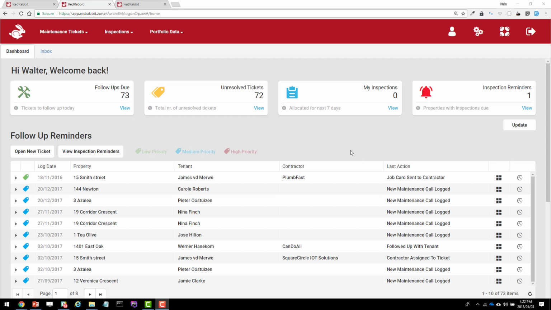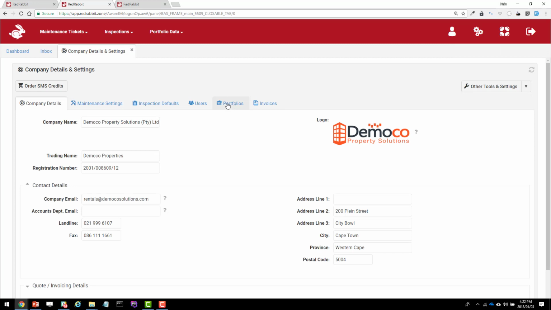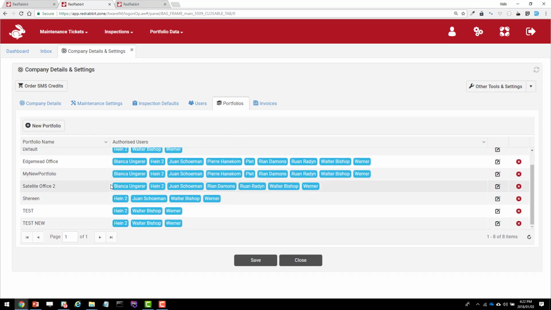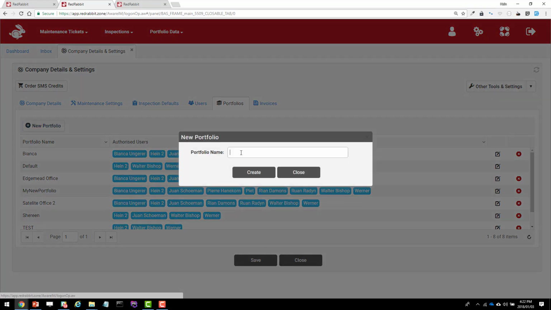So to see which portfolios you already have in your system, you can go to Settings and then click on the Portfolios tab in the form. Now, in my case, I've already created a couple of portfolios, and this is basically the portfolio name and the authorized users on that portfolio. So to add a new portfolio, you simply click on New Portfolio and provide a name. Let's say New Test Portfolio.